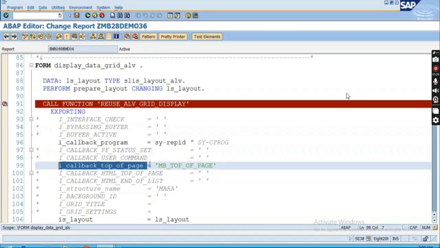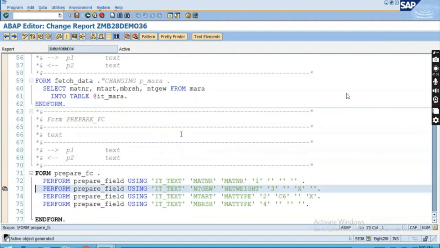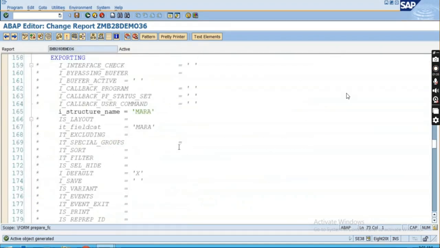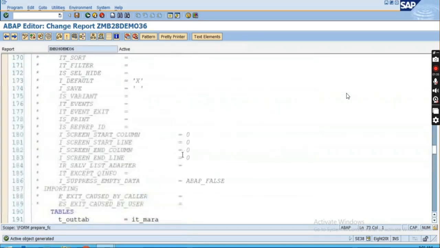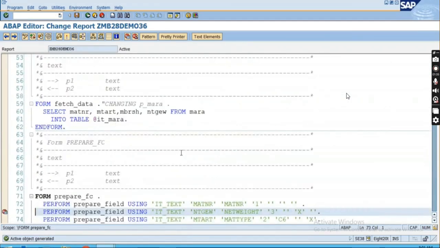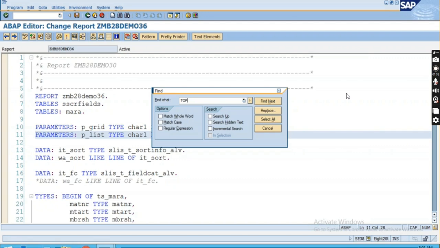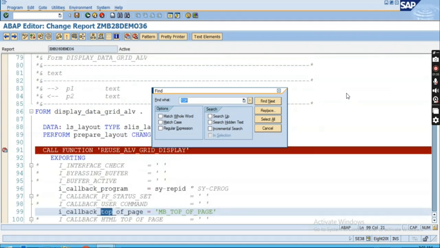This is how the event gets triggered, and you will have to manage it. Similarly, if you click on the save button, okay, once again I will just show you your top of page event. Let me search with Control V, top of page.